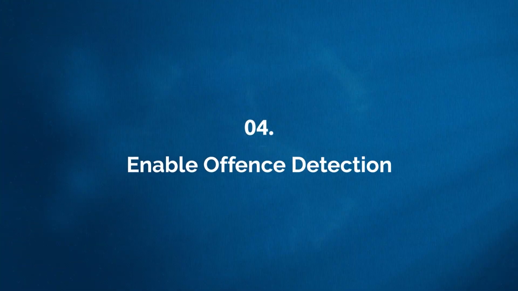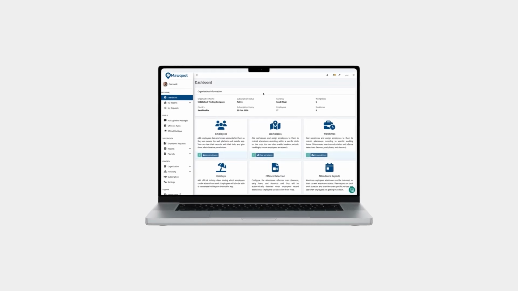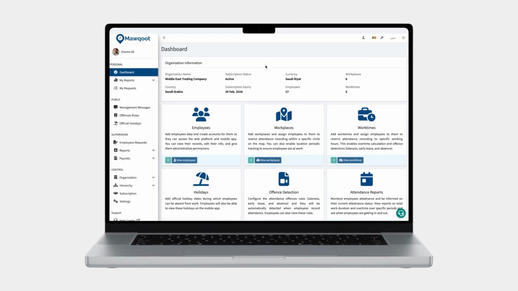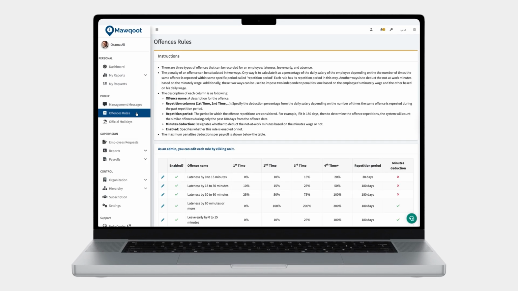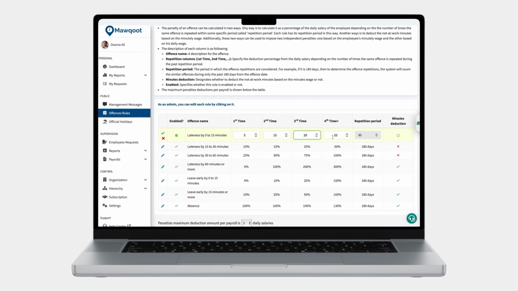Step 4. Enable offense detection. You can activate detecting late arrivals, early departures, and absences, and set deduction rules. From the sidebar, click Offenses Rules. Read the instructions carefully, then configure each offense type by clicking on the Edit button.